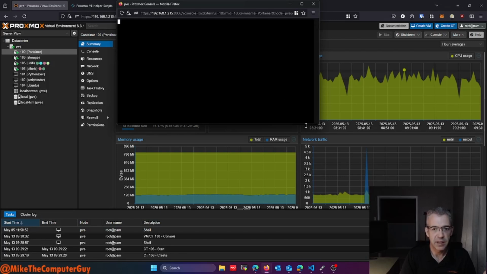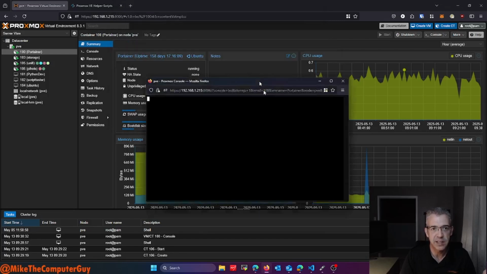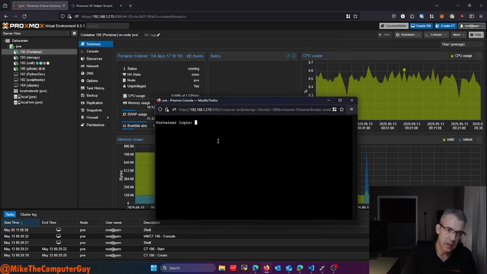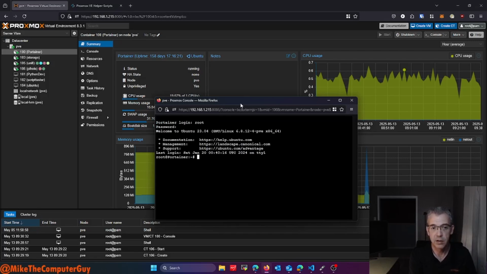I'm connected via the console to my Portainer instance. Enter. There we go. Portainer login. Let's try root. It's been a while since I logged into this. And we're in. There we go.